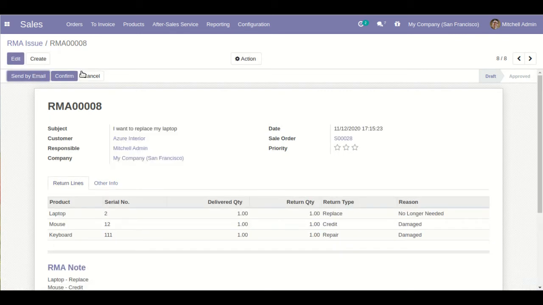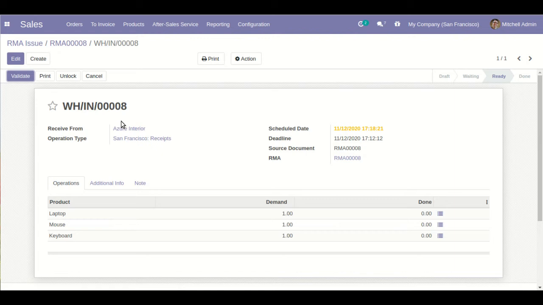Save this, and here you can see a unique RMA reference code is automatically generated by the system. So let's confirm it. Okay, let's generate receipt. So here we will receive these products, and here we will define it.